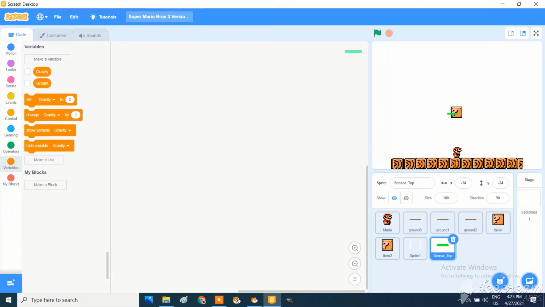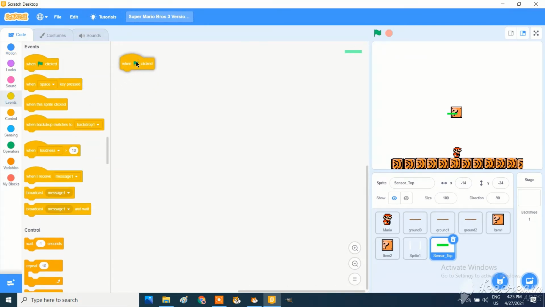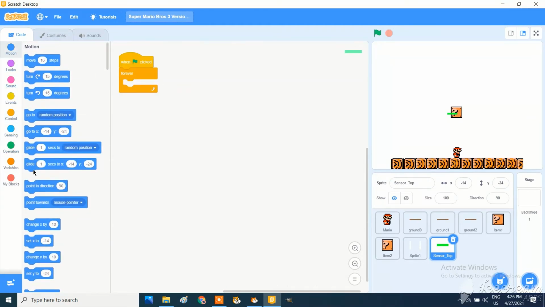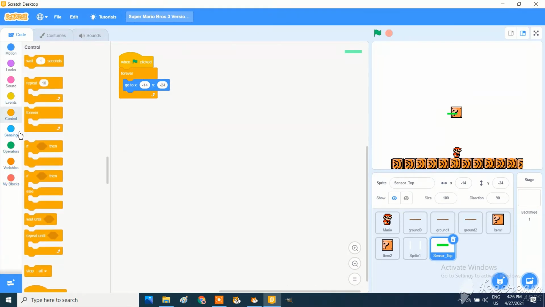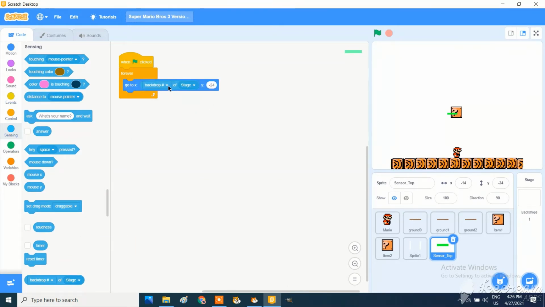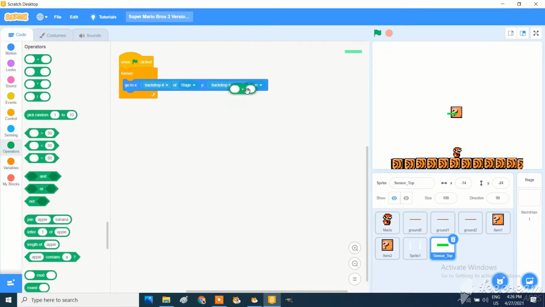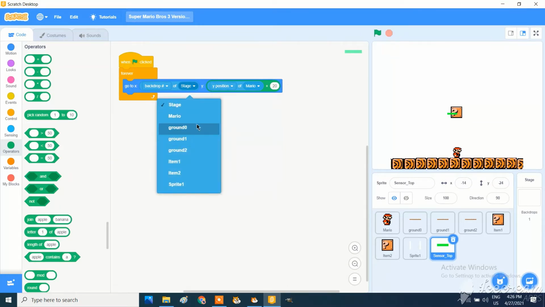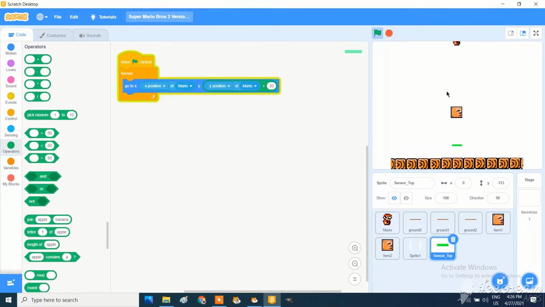Now we want it to first be able to follow Mario. Drag with me a when flag clicked and grab a forever loop. Then grab a go to block, go to 0, 0. Then you'll grab a backdrop stage block, this one, duplicate it and put it in here. And actually, grab a plus operator and put it in here. And then add it in here and say 20. And here we're gonna change this to Mario, change this to Y position, and do the same for here, but leave it as X position. Now, it moves along with Mario.